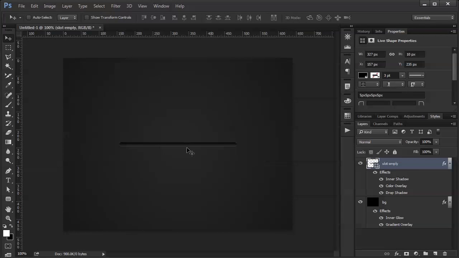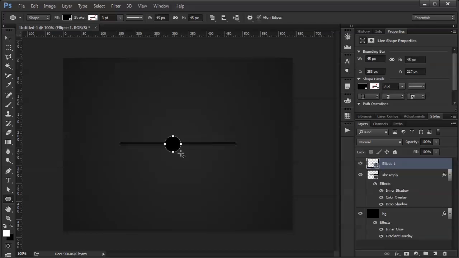Next, I'm going to make the handle or knob. So I'm going to go over here and choose the ellipse tool. Make sure I have align edges checked again. And I'm just going to draw it for reference right in the middle here and just sort of eye it up. You could turn on smart guides or whatever if you wanted to. I just don't have them on. So 45 pixels. Square sounds pretty good.